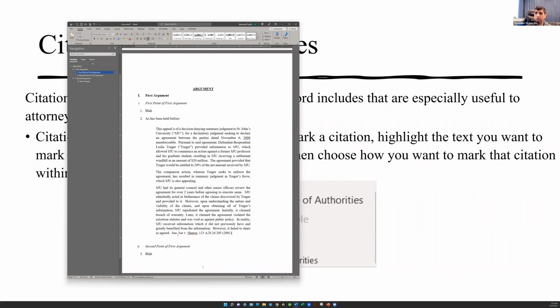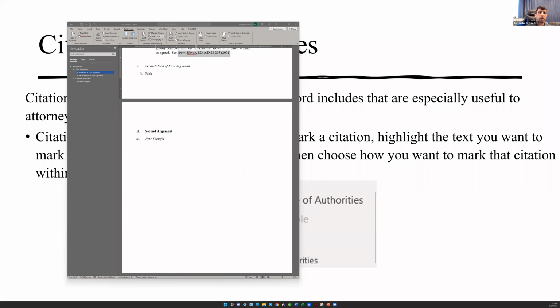Okay, and for argument's sake, now I set this part to italic. I've got my normal citation done, right? So how do I make it so it appears in a table of authorities? Well, I highlight how I want it to read, and I'm going to go into my references section, and I will mark citation.